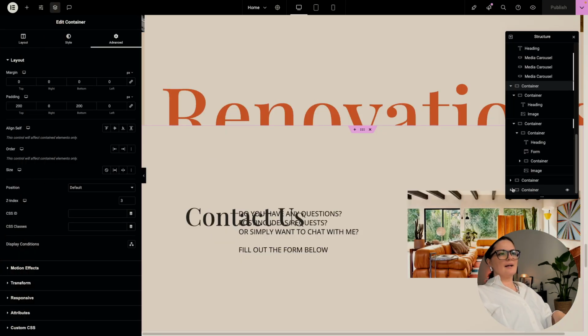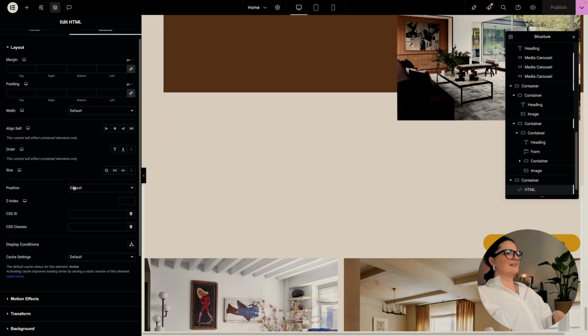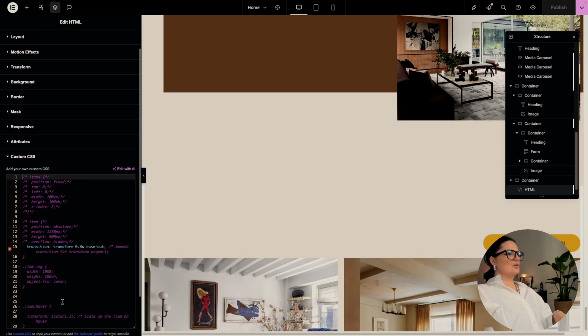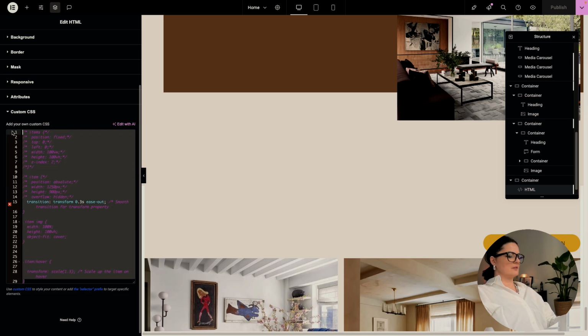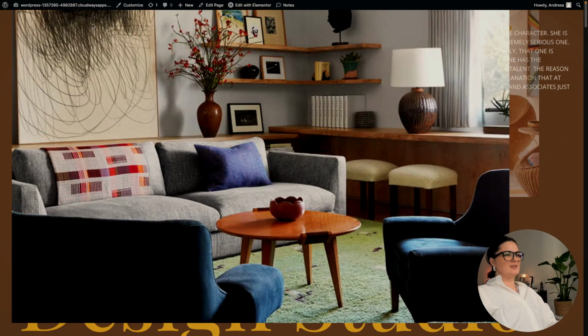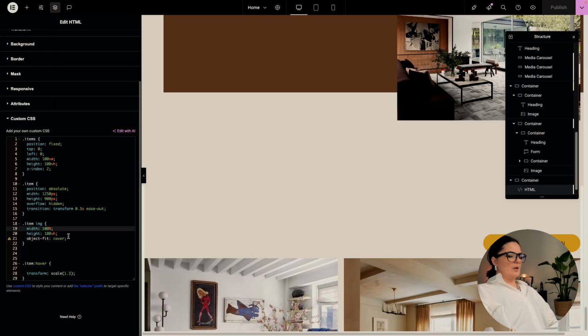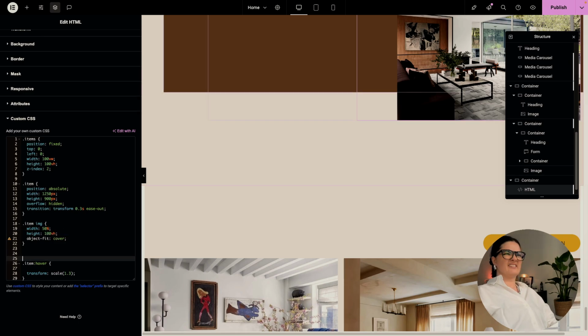I will now activate my trail mix so we can see how it looks. I think this can be very interesting, but I think the images are a little bit way too big, okay? So let's go and change the width to 50% and let's see what we did.